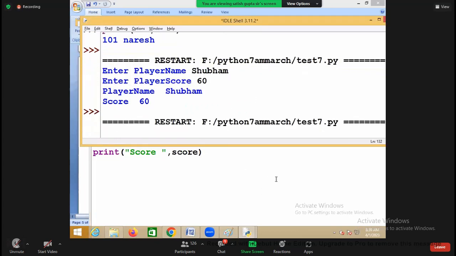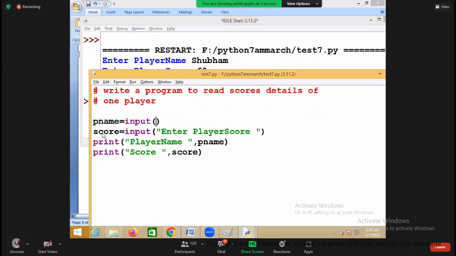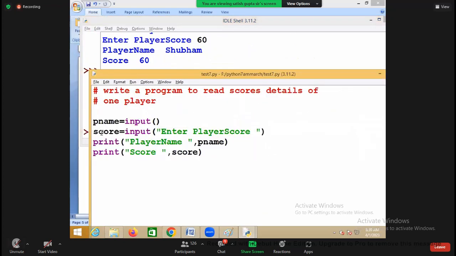Now the cursor is waiting. But what to enter? Is it score or name? Is there any prompt? No. So it is always recommended to give which one? Prompts.